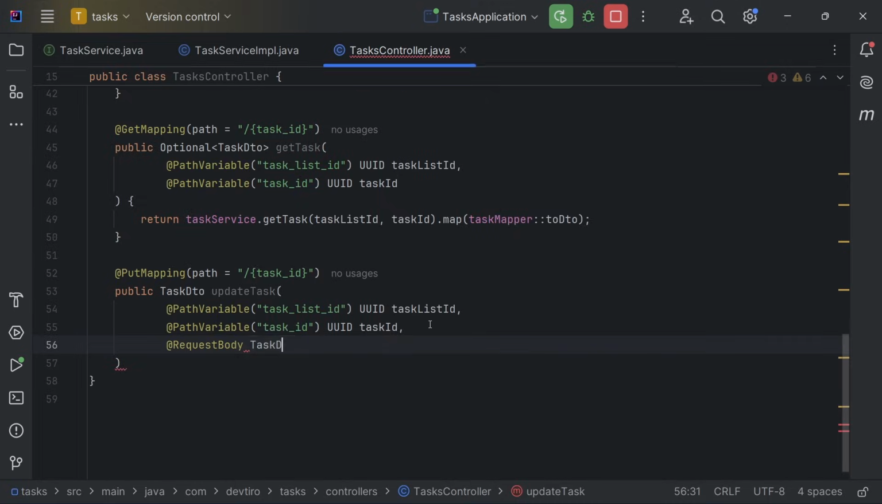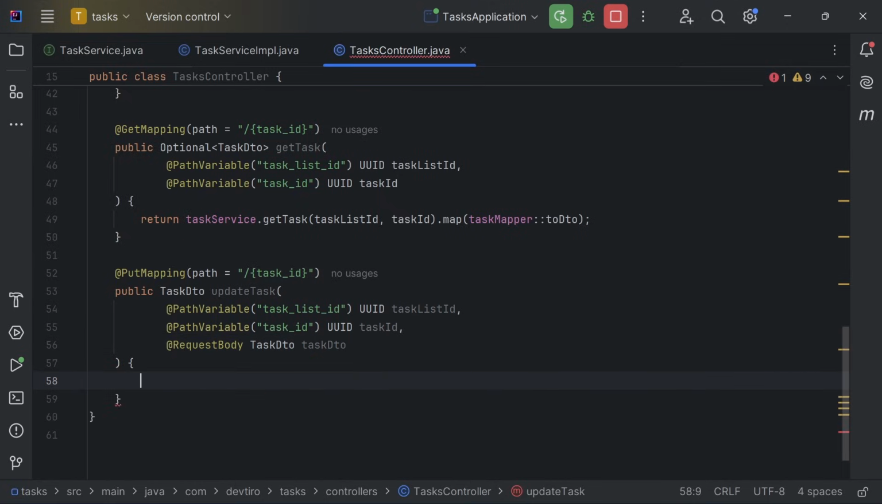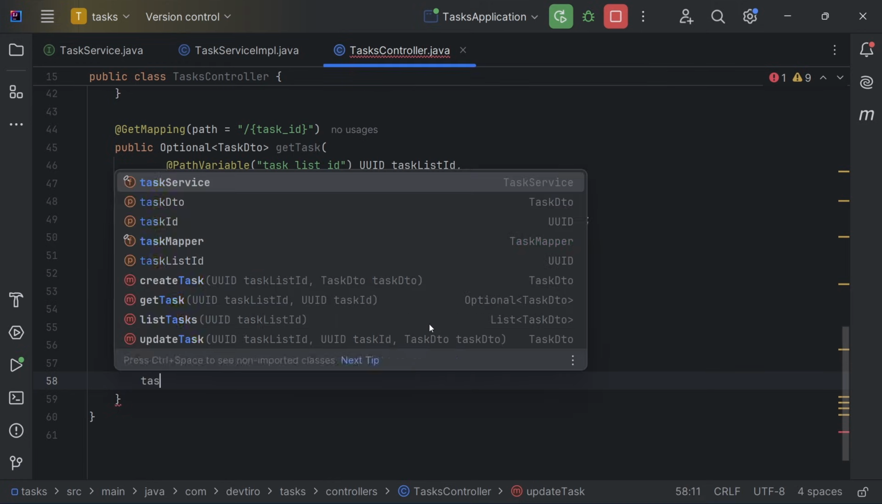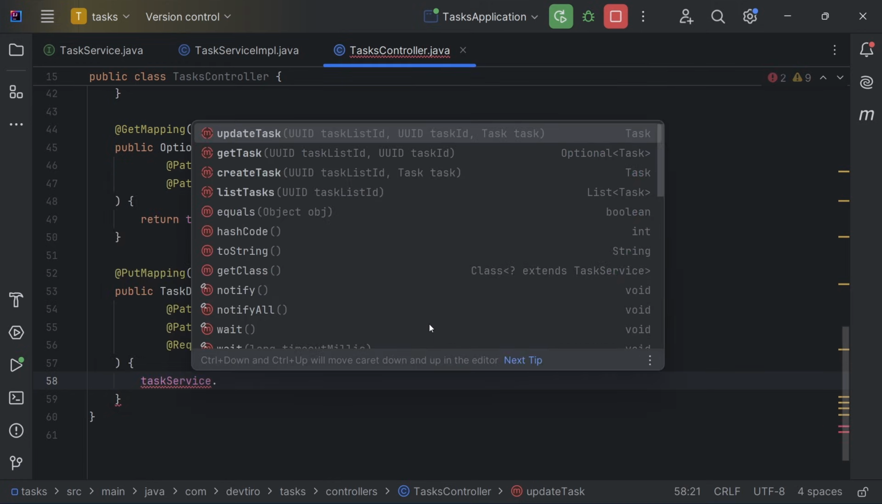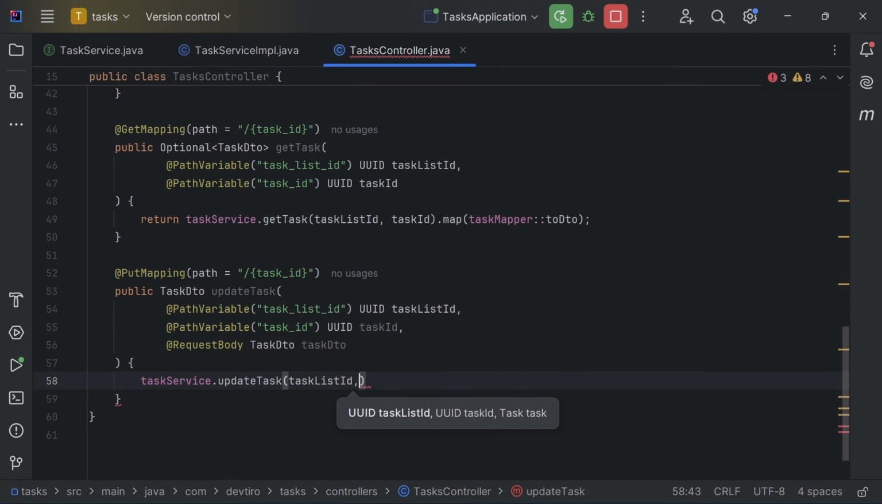And it's going to be a task DTO. And we'll call that one task DTO. And that's going to be the representation of the task that we've updated in our front end. So let's call our task service .update task, and we'll pass in the task list ID, the task ID, and we'll pass in the representation of the task, which we'll have to map.